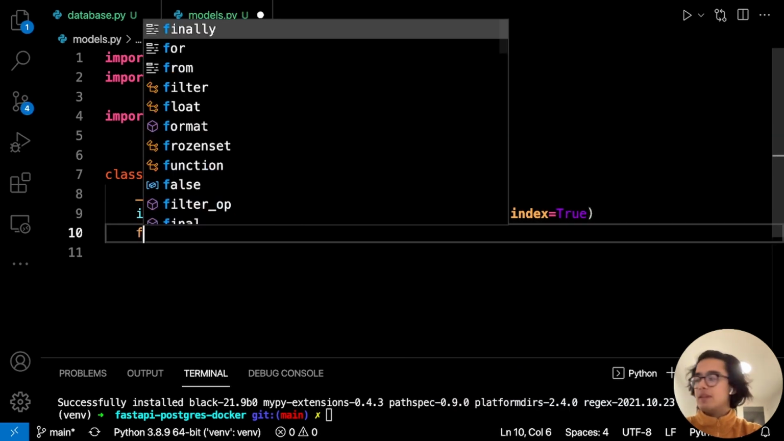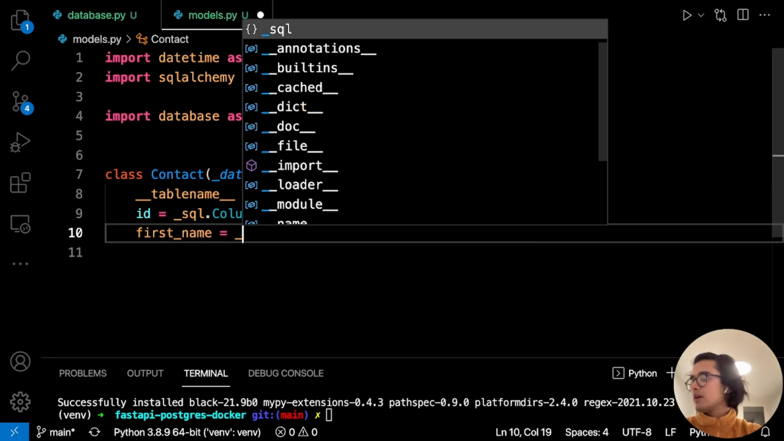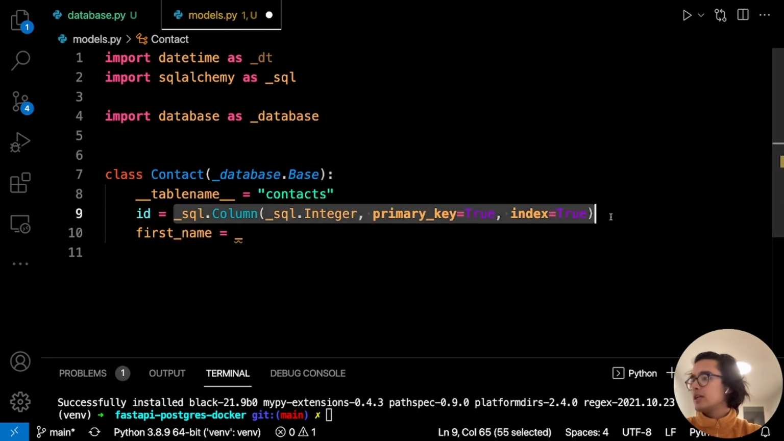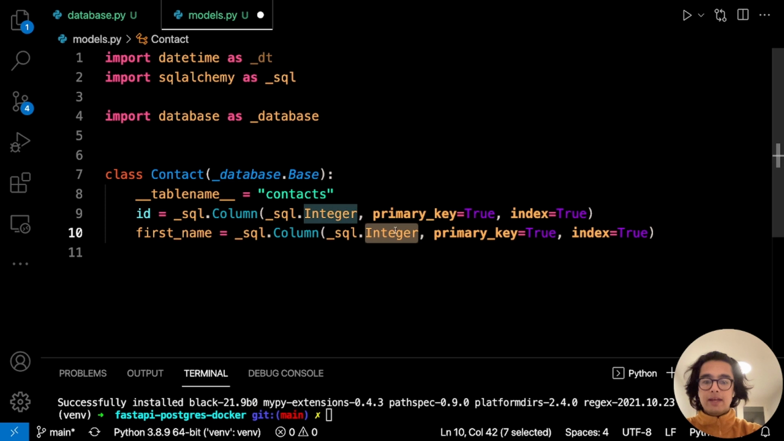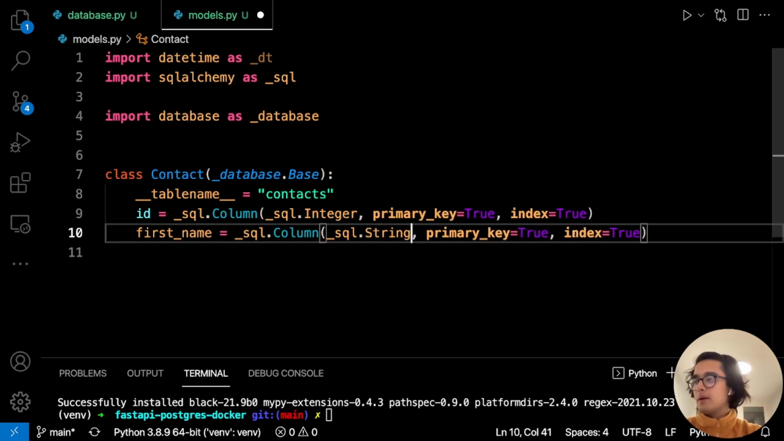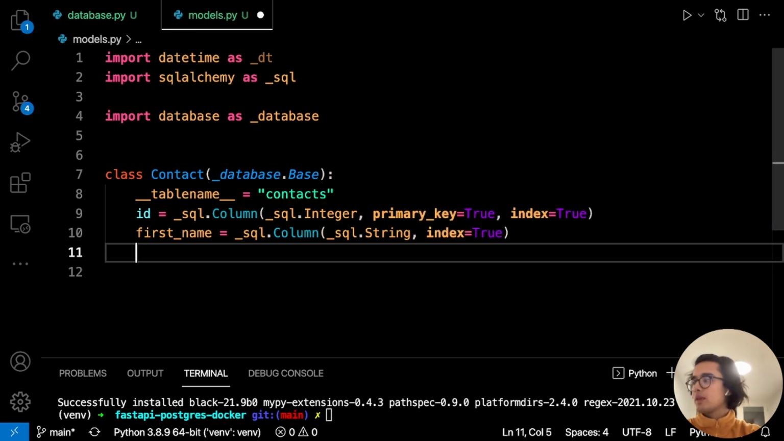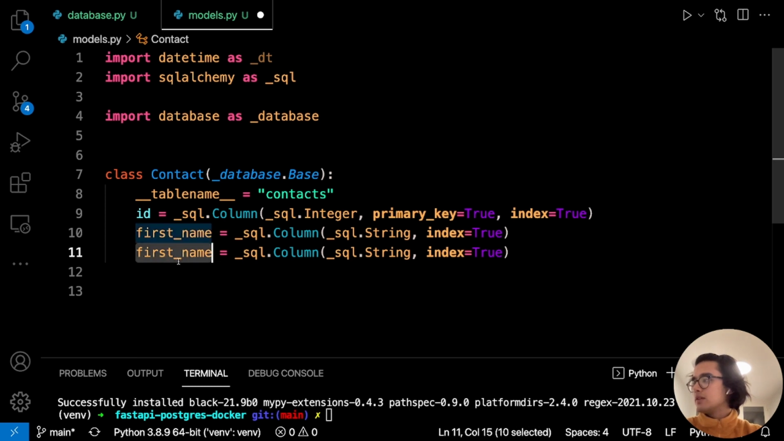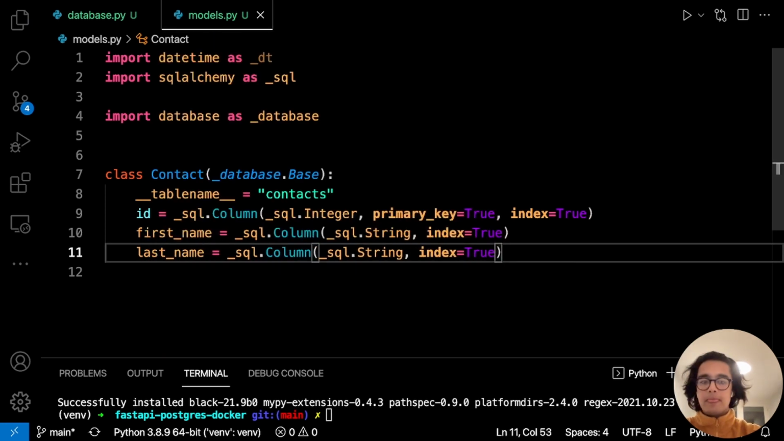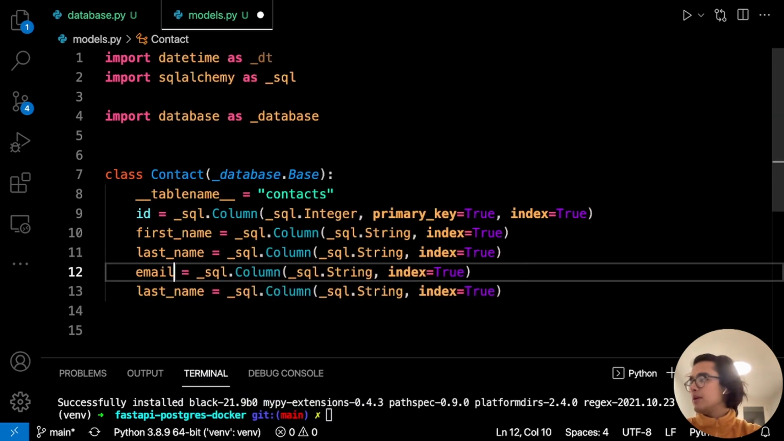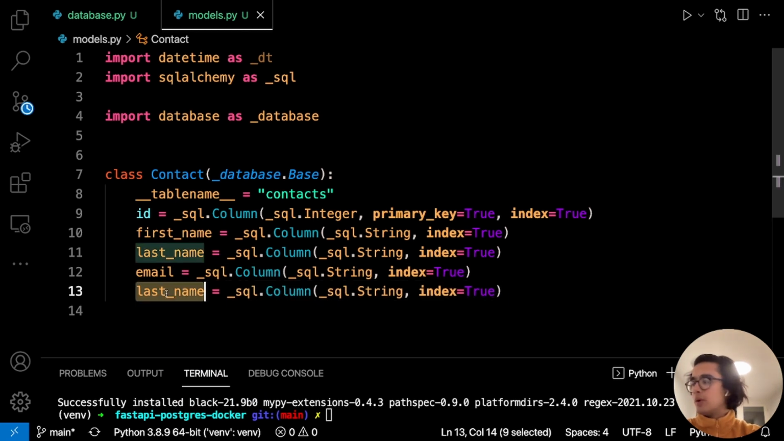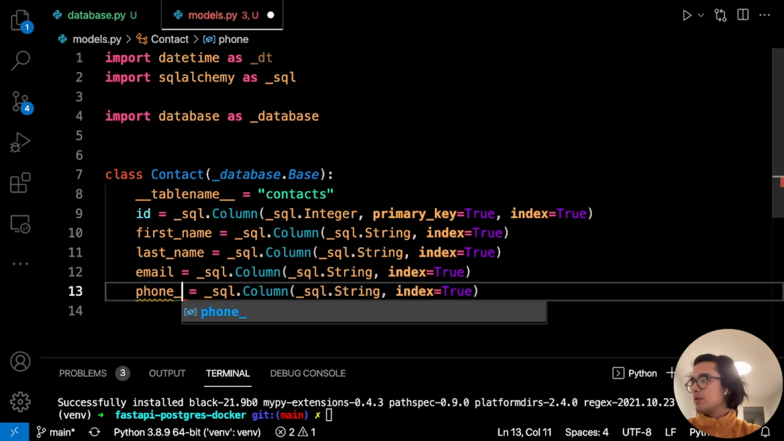Yep, and then we'll have the first name. Let's just copy this and change some of the arguments. This will be a string. Primary key will not be true. Index will be true. We'll have the last name, which is the same as the first name. We'll have email, which again is pretty much the same. We'll have the phone number, which, again, we'll store as a string.